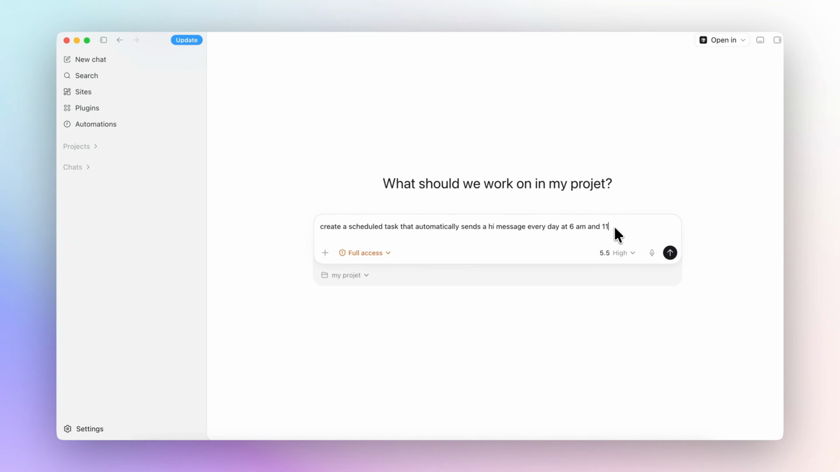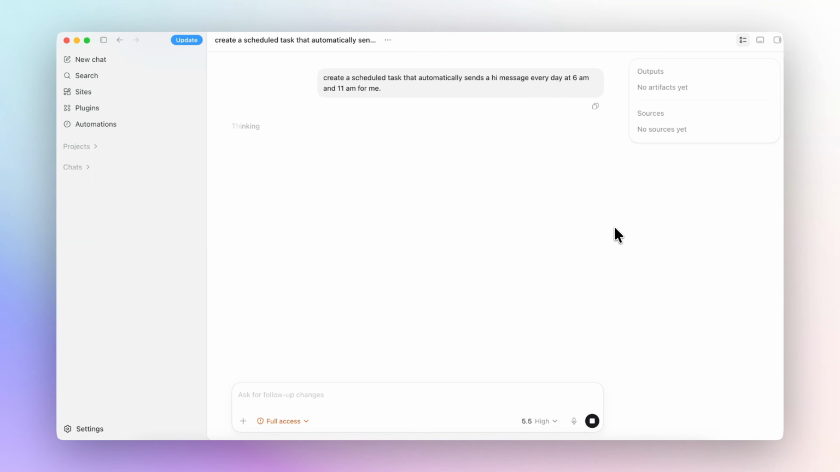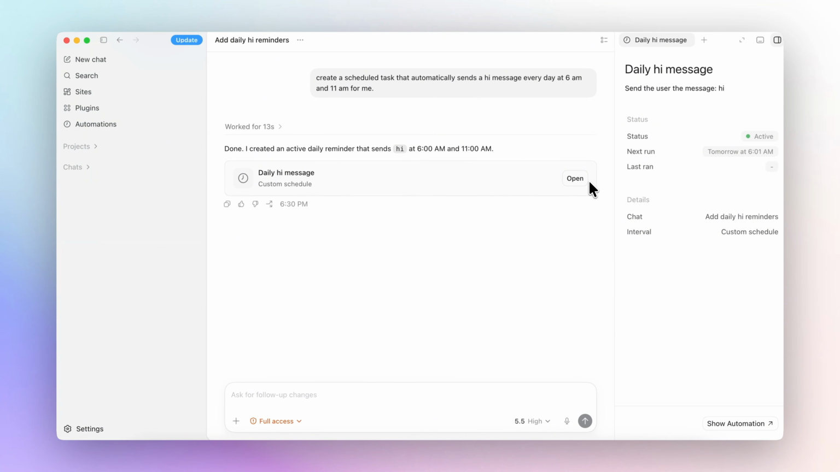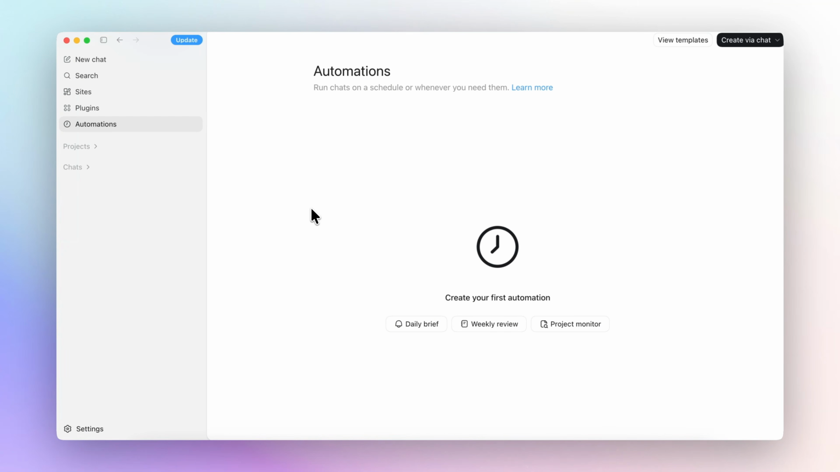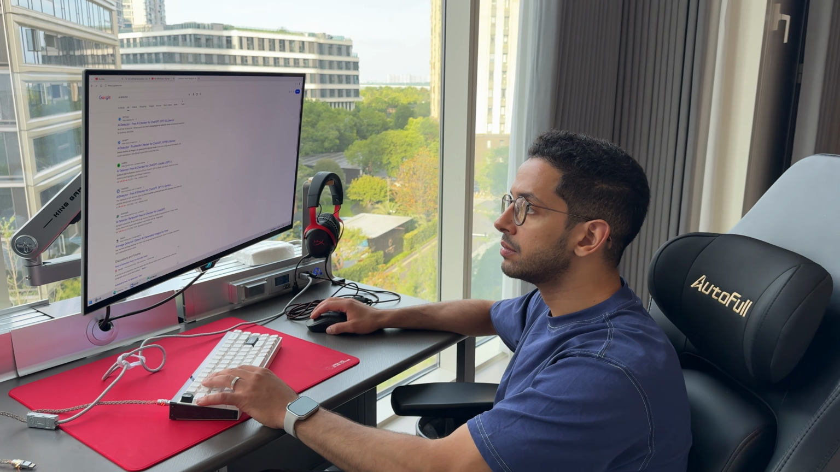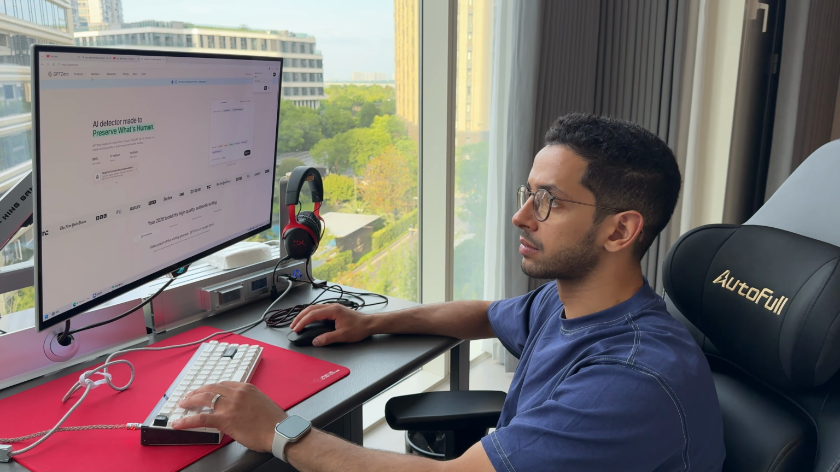And if your routine is fairly consistent, you can even ask Codex to create a scheduled task that sends those messages automatically each day. Of course, scheduled tasks can do much more than that. For example, you can have Codex deliver a daily briefing automatically. It's a simple trick, but it can make a much bigger difference than you'd expect.